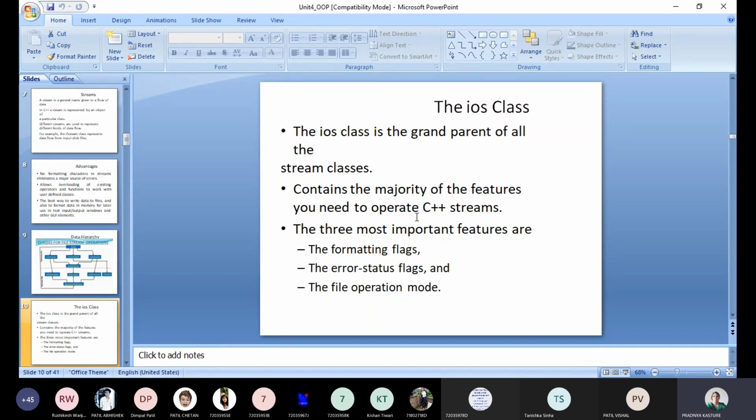Then it contains the features you need to operate C++ streams. The most important features of this class are: first, the formatting flags; second, the error status flags; and third, the file operation modes. These are the three important features of the stream class.